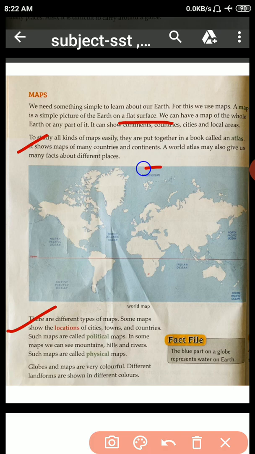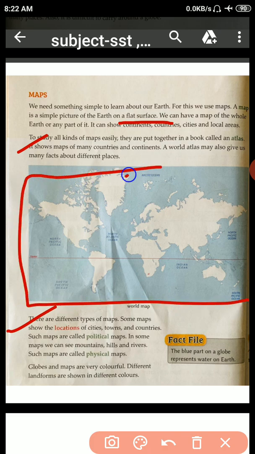This is the map of the world. It is a world map. There are different types of maps. Some maps show the location of cities, towns and countries. Such maps are called political maps. In a political map, we show the location of cities, towns and countries.